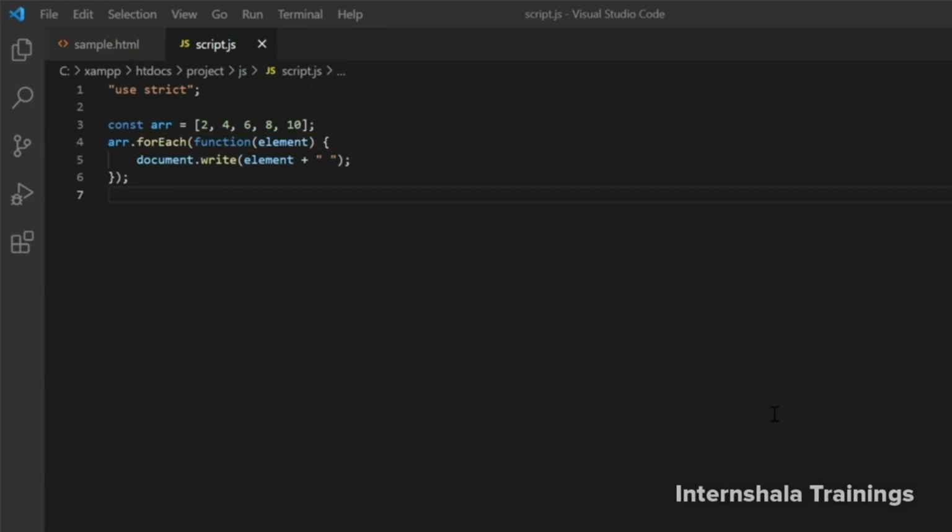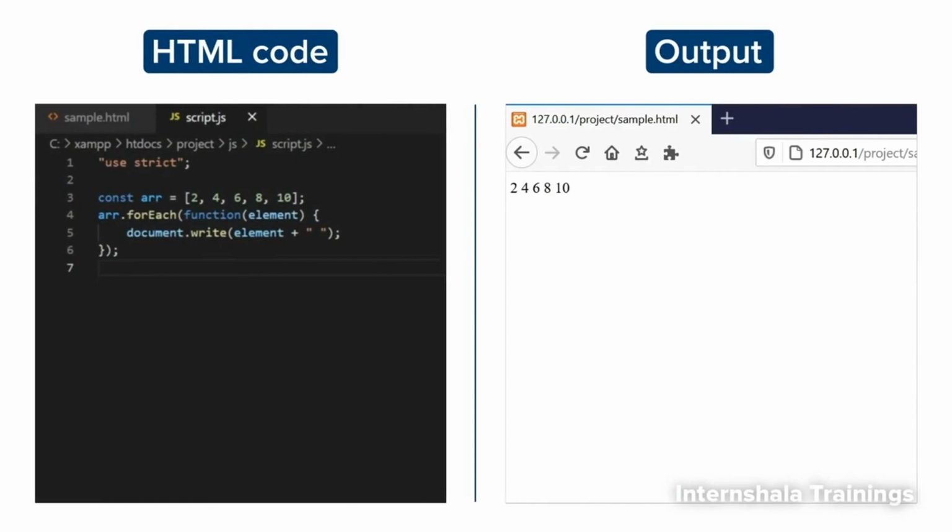To avoid any confusion, I will again mention that here we are only calling the forEach method and not the anonymous function. Now this anonymous function is called inside the forEach method. Can you guess how many times the anonymous function will be called? If your answer is 5, you are right.